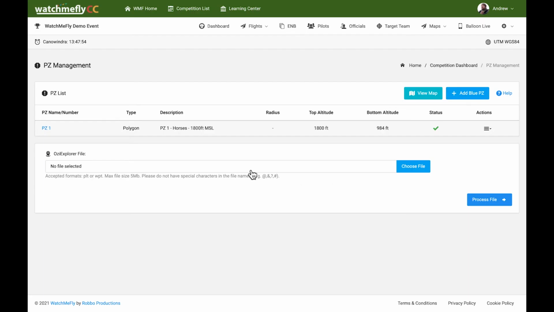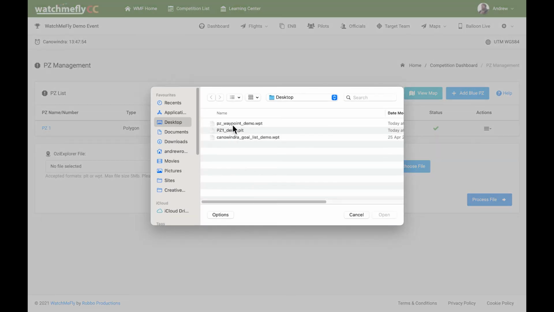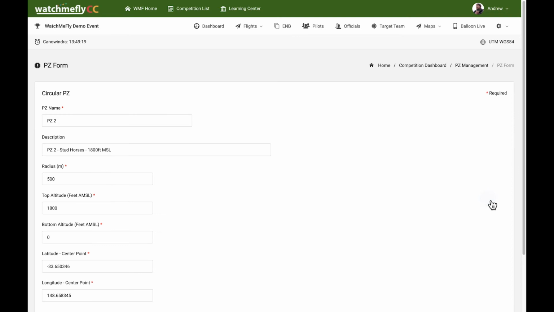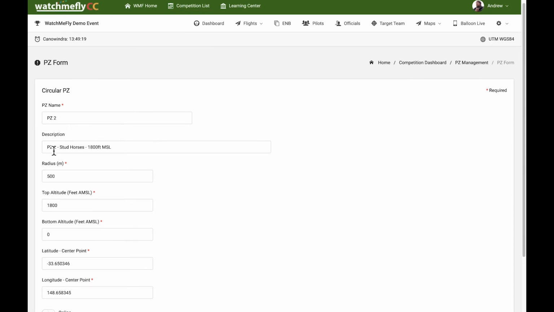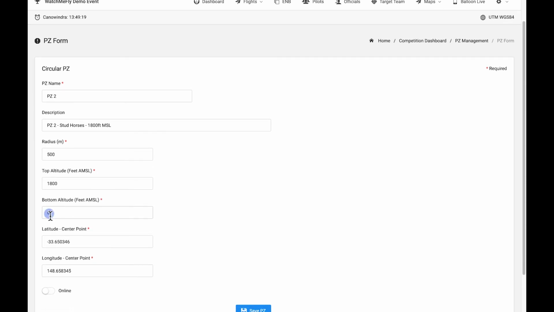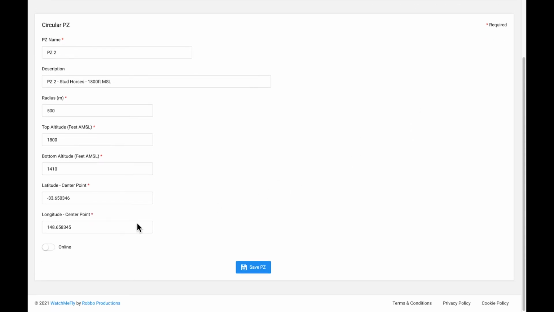And then again, similar to what we did with the polygon, we can come in here, we can find the waypoint file that we're going to use to import it. So we're using this one here. Click open, process file, and then we can come in and check the information. So again, PZ2, we have the description, 500 meters, 1800 foot top altitude. Again, we need to enter in the ground level of that PZ. So in this case, it's 1410 feet. And then we can turn that one online as well.